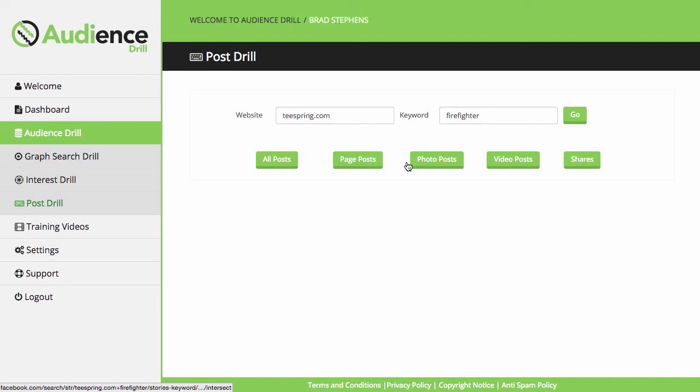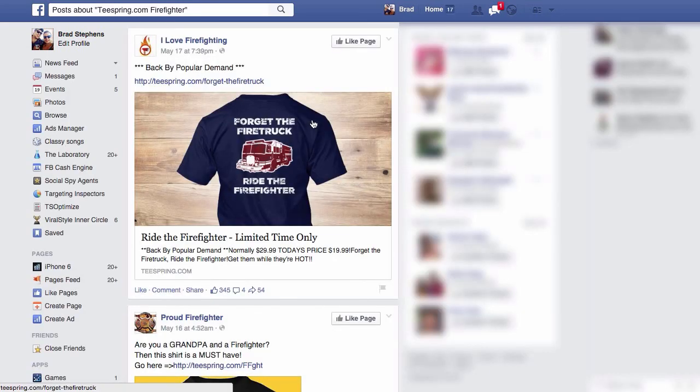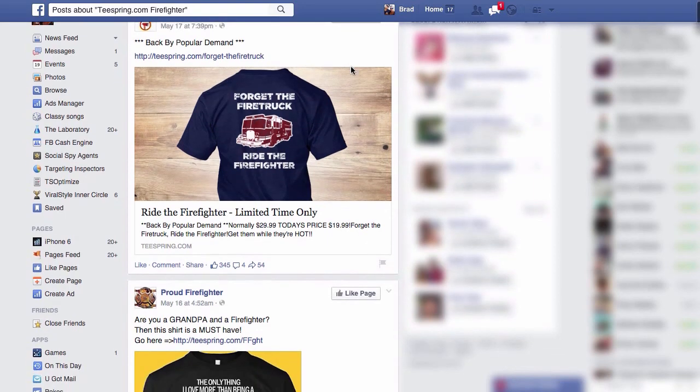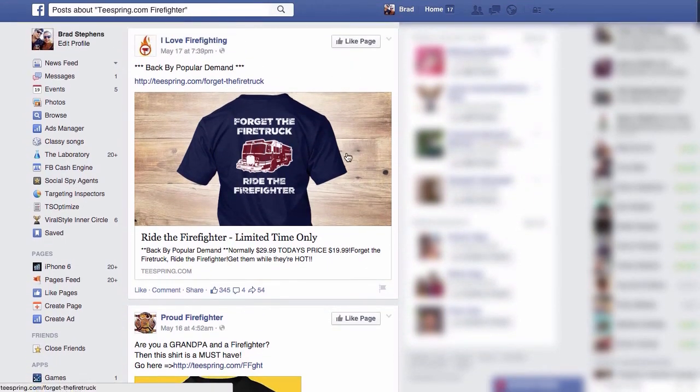And then they can go ahead and select any one of these buttons and search Facebook for all posts, page posts, photo posts, video posts, or search by shares. So just for this video, I'm going to click on all posts. It's going to execute the search within Facebook. Okay, now what they can do is they can spy on their competitors. They can just see what other people in their niches are doing.